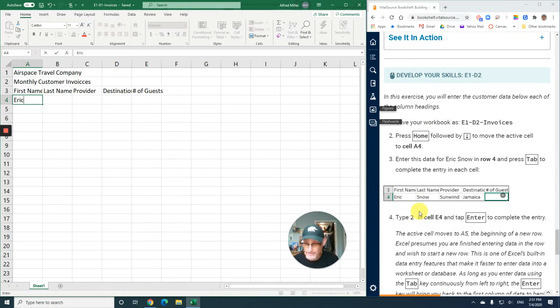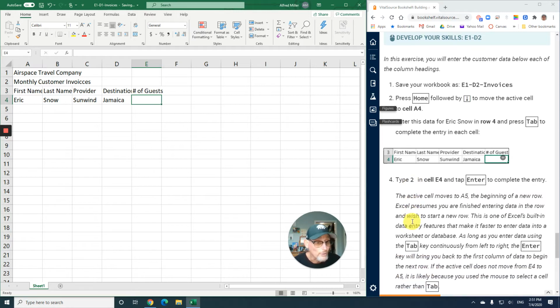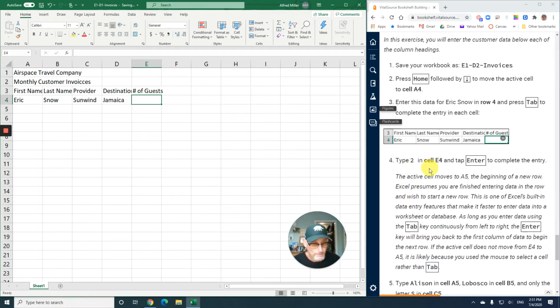So I'm going to type in Eric, Tab, Snow, Tab, Sun Wind, Tab, Jamaica, and number of guests. Oh, they didn't have me. Step 4. Type 2 in cell. So now I'm on step 4. Type the number 2 in cell E4 and press Enter.